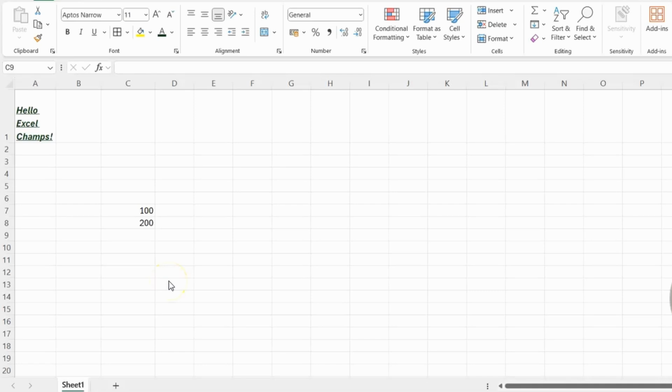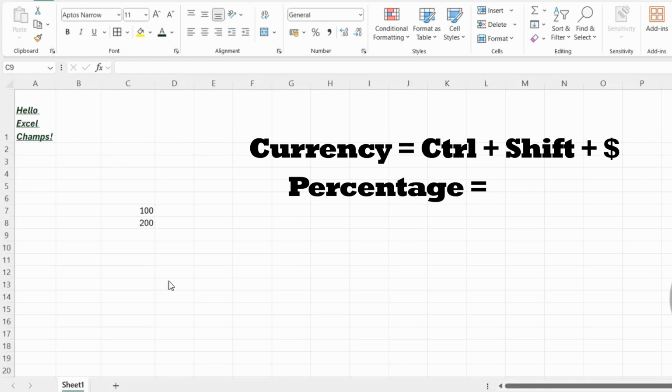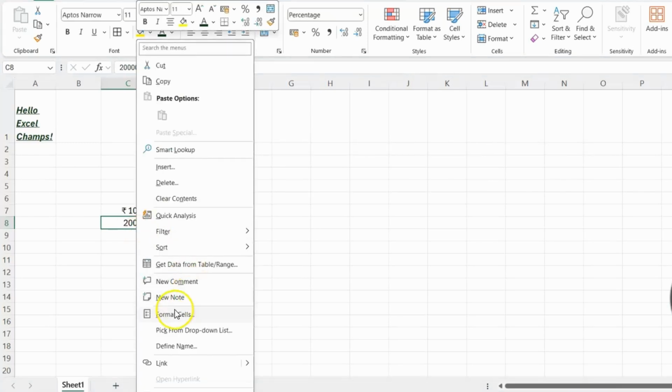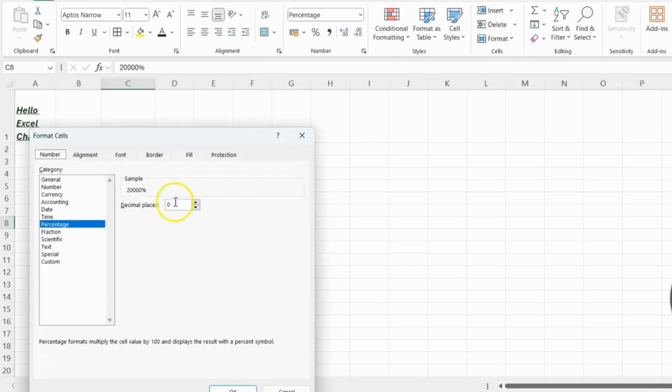Okay, next step is number formatting. If you want to show prices or salaries as currencies, what you do is you select the column and then press Ctrl Shift and the dollar sign, and automatically you will see the currency coming up here. Again, if you want to display the percentage, you do the same, Ctrl Shift and select percentage. Now if you want to have a look at more controls, you right click and then select format cells.